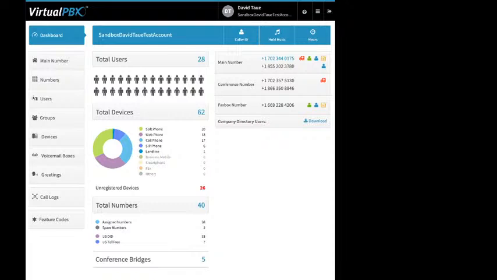Assigned numbers and spare numbers. So an assigned number is a number that's in use. So it can be my main number. It can be a number that goes directly to a user, to a ring group, to a queue, that sort of thing. A spare number, you're still going to be charged for if you're over your allotment, but it's a number you've reserved, right? So it's on your account, but it's not ringing anywhere.